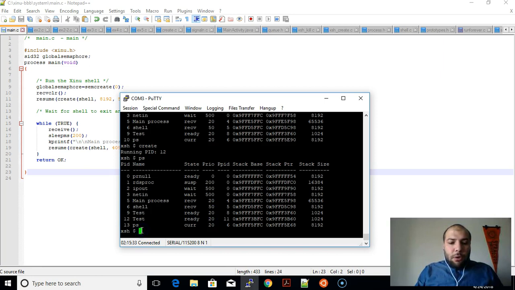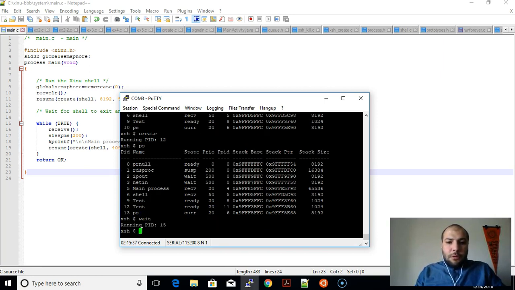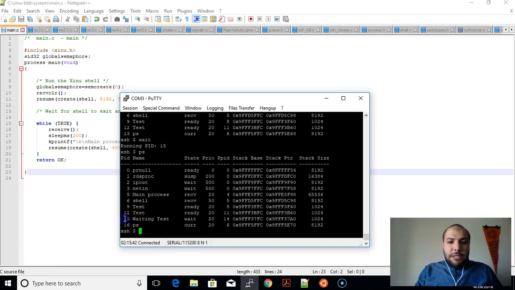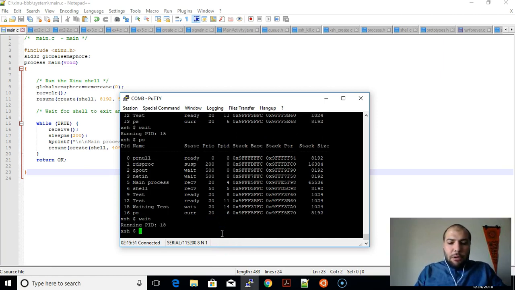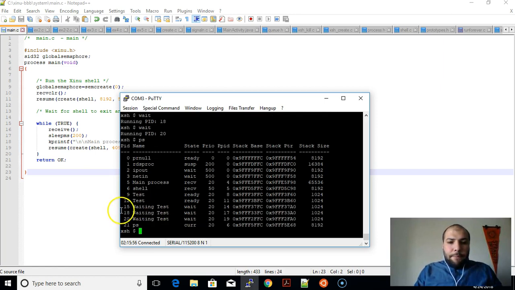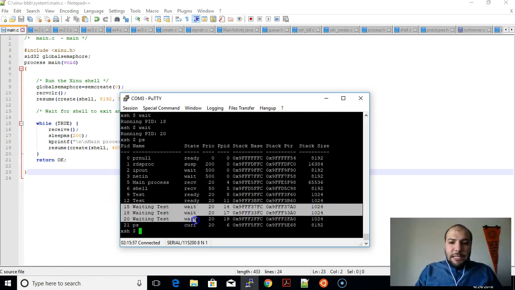So now let's call wait. Okay, and then let's call PS to display all of them. Notice that now I have a waiting process. This is simply waiting on that semaphore. Every time I call wait, let's do one more time wait and PS. So now I have three processes that are waiting on that global semaphore that I just showed earlier.